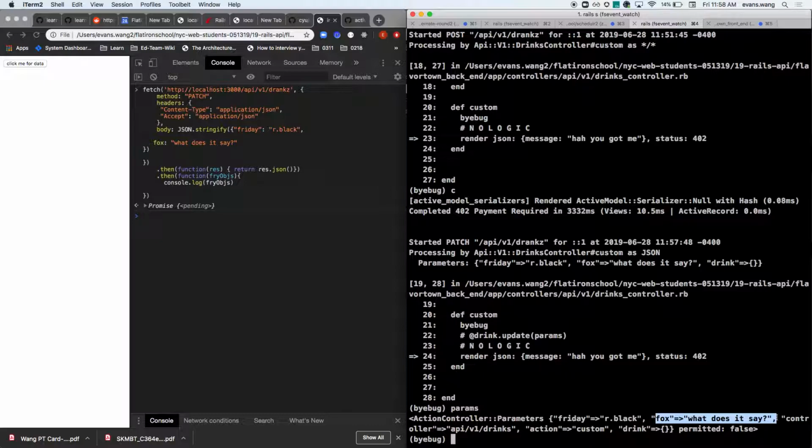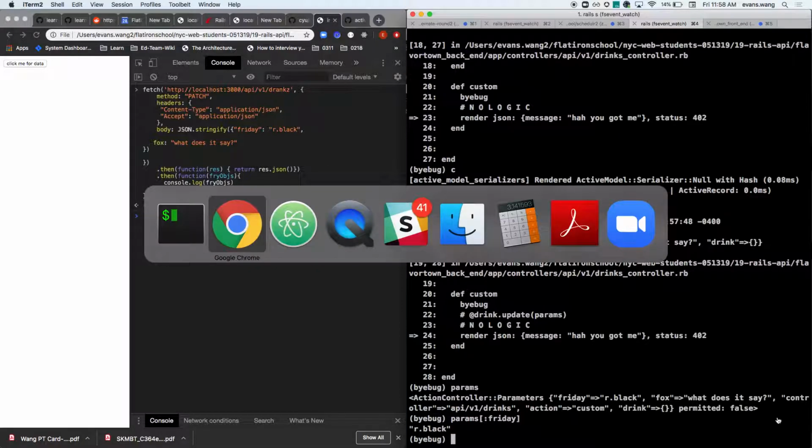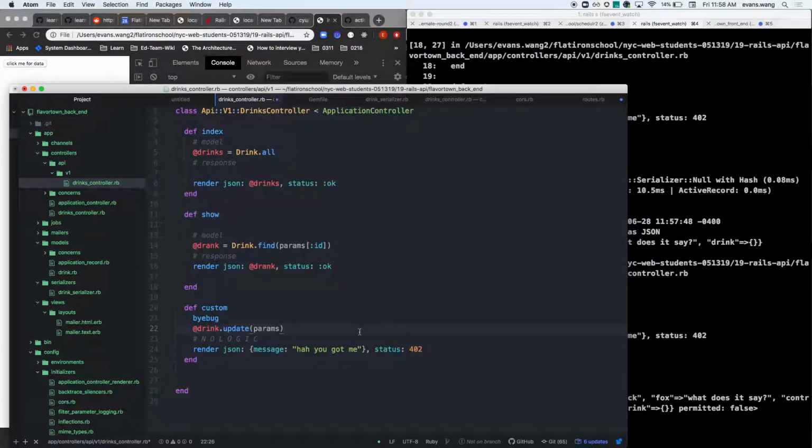Cool? So the front end will just receive instructions from the back end: hit this route, send these key values over, and that way I can use them to update the database. Now that I have the params, I have a params of Friday, and that points to Rebecca Black. So in my update, I can do, hey, the drink fizzy, for whatever reason, is now params at a key of Friday. So I'm expecting you to send a key of Friday over in the body from your fetch so that the params can come through on Rails.